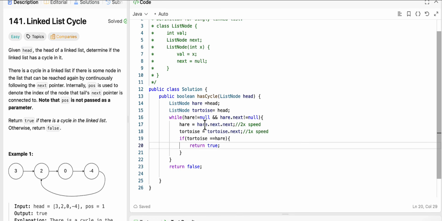And this is O of n, so the best approach to solve this.